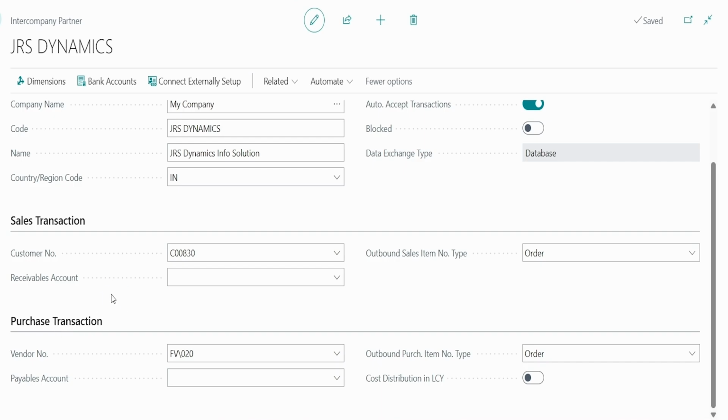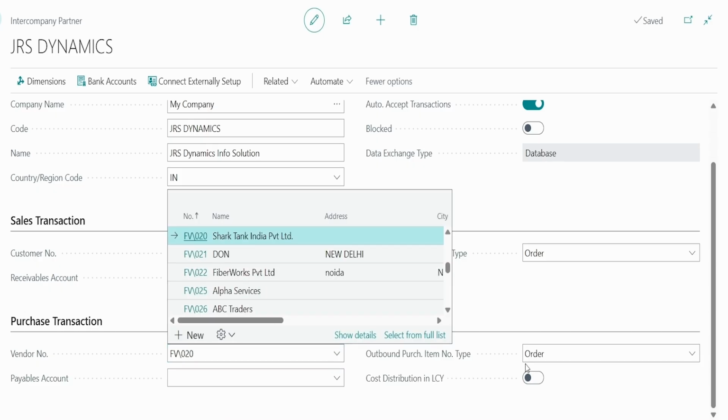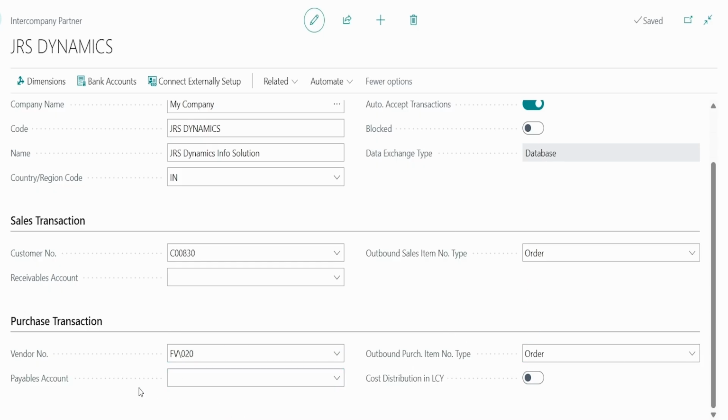Next is purchase transaction. Same. You have to configure vendor for intercompany transaction. I already configured that, and you need to define the GL account here, payable accounts, and same, how my system will identify the item through code, which is order. Okay, hope you guys understand this much.